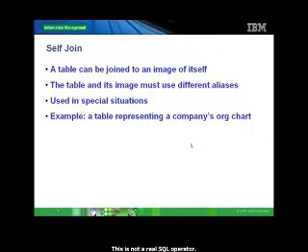Self-join. This is not a real SQL operator. This is just to remind you that SQL allows you to join the table with an image of the very same table. When writing the SQL statement, it is mandatory that the table and its image use different aliases.